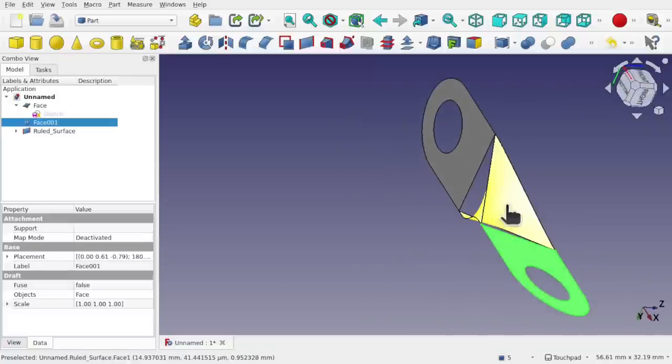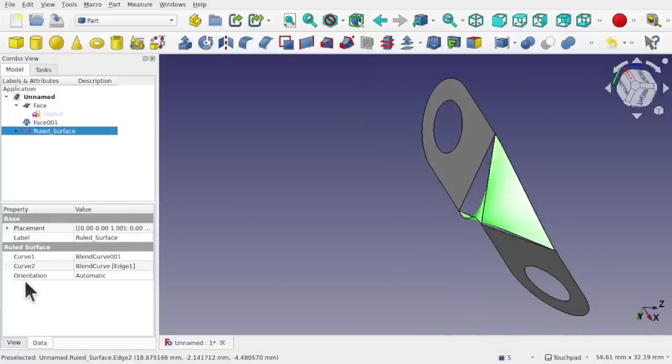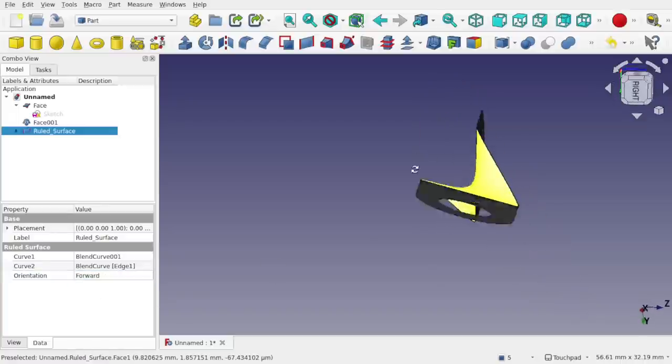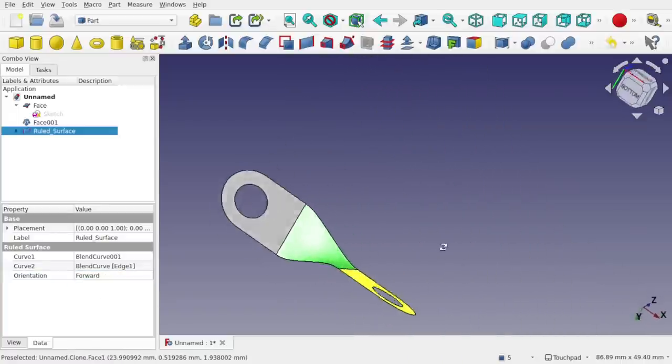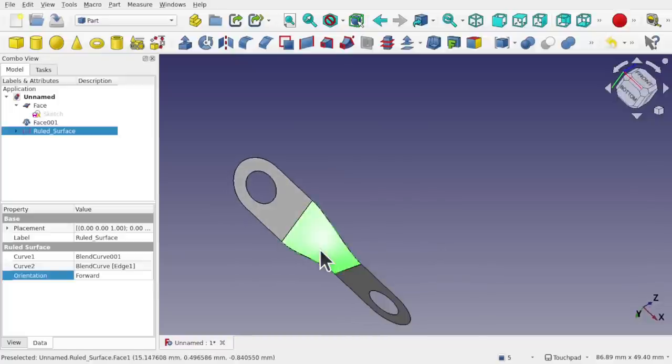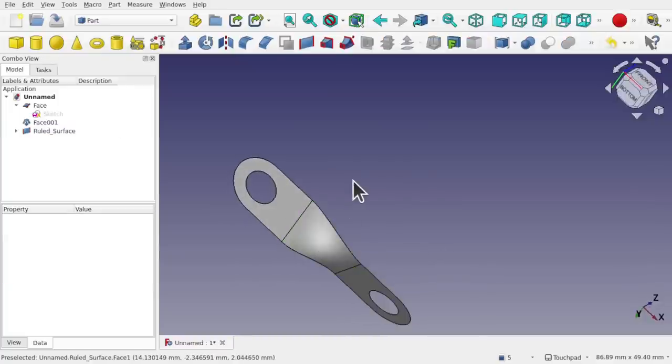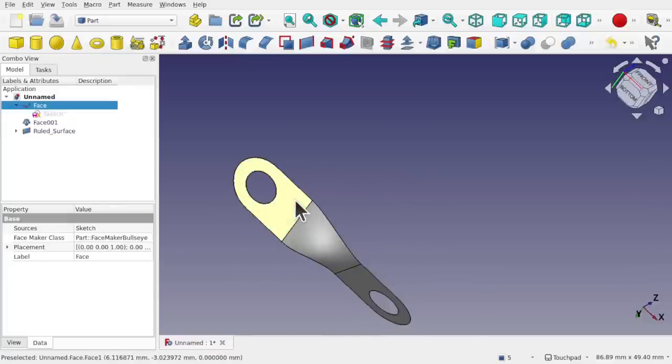If we have some problem like this, then this is to do with the orientation of the ruled surface. We can come in here and set this to say forward, and that will fix that. Now we've got three individual parts. We've got two faces and one twist. We need to take these faces and create some depth.